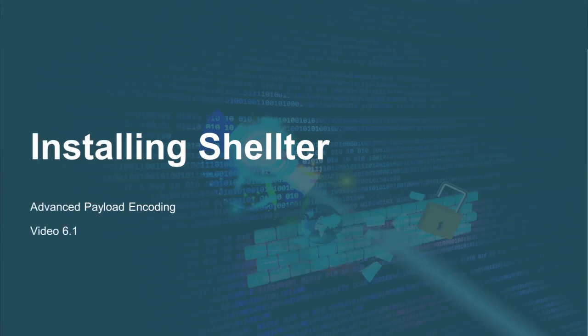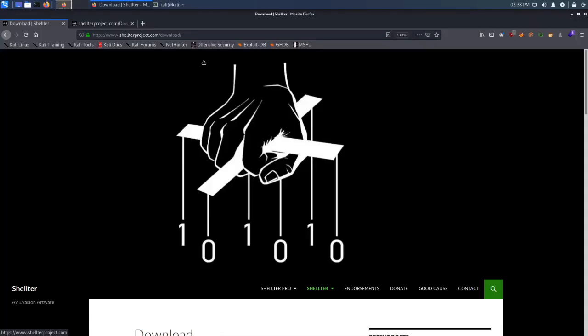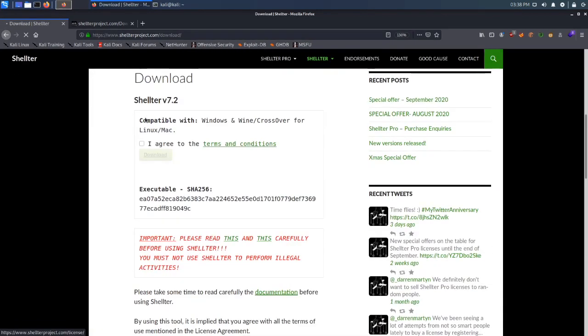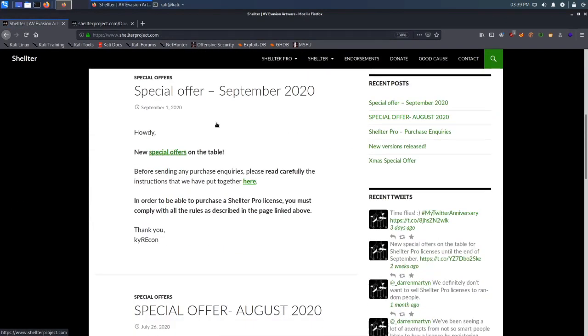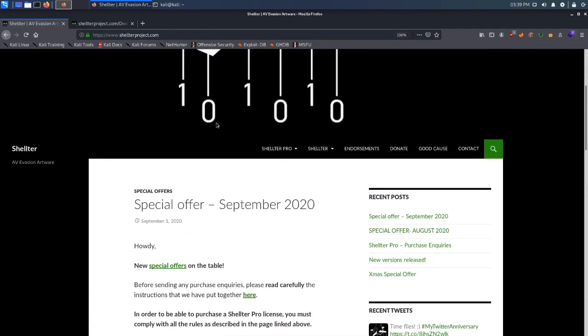Hello everyone. In this module, we're going to be taking a look at advanced payload encoding with various tools. One of the tools that we're going to get started with in this particular video is called Shelter. You can access Shelter at the website shelterproject.com. That is Shelter with 2 L's. You can go directly to the web page, and it'll give you a bit more information regarding this particular piece of software.